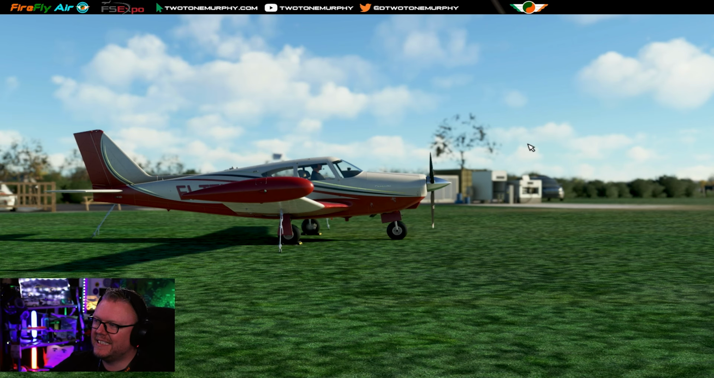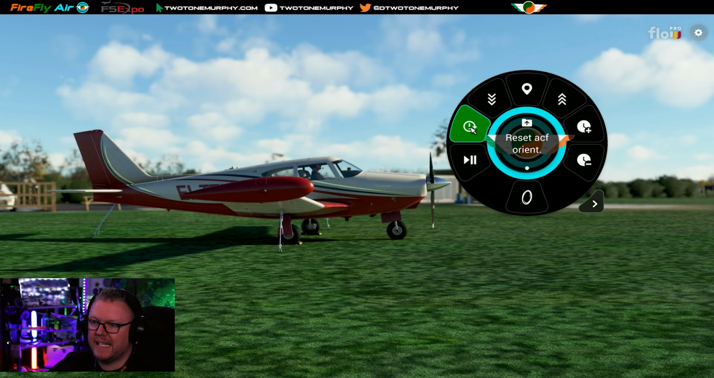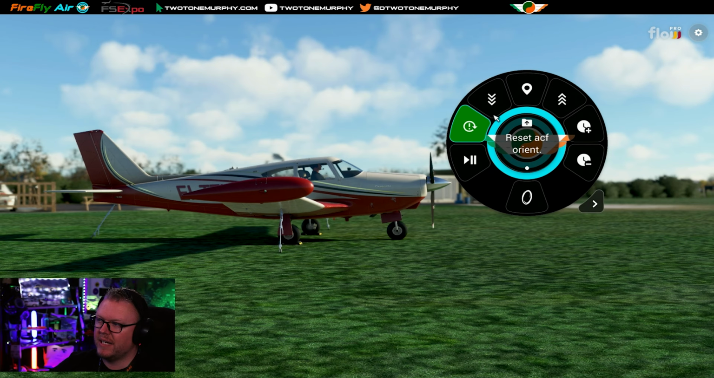Next up then, I have toggle active pause. You probably really don't need that there, but it's a button nonetheless. Reset aircraft orientation. So you know the way if you crash upside down like me, we tend to press the Y key, slew mode? Well, here's a button that'll just reset the aircraft orientation, put it back in the straight and narrow. You following so far?